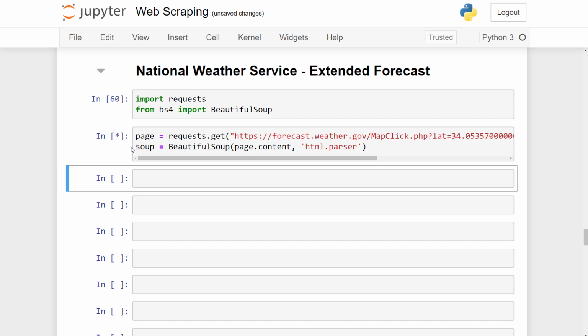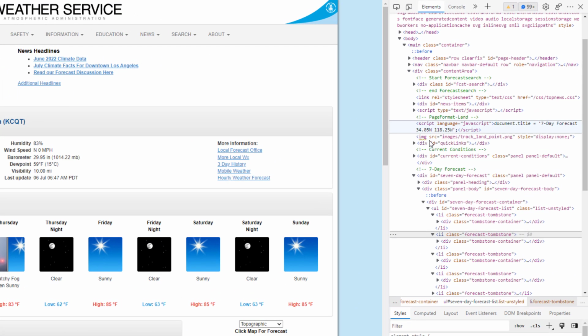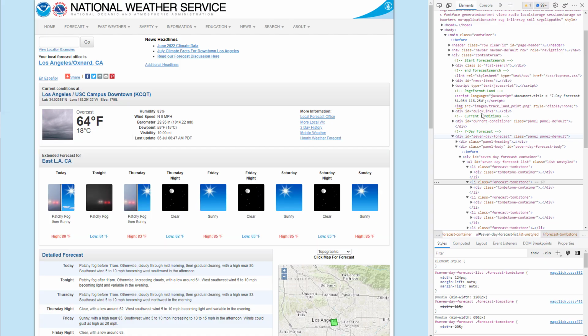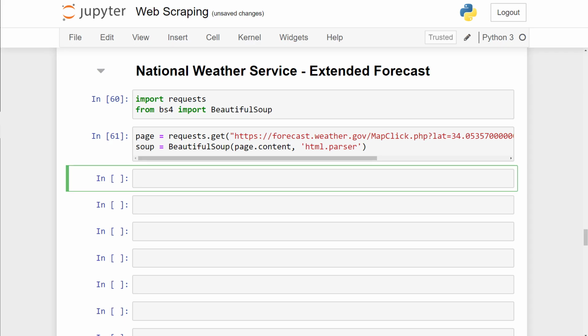html.parser. Now, seeing as the extended forecast data that we're trying to scrape is contained within a div container with the ID 7-day forecast, which can be seen here when we inspect the HTML, we can store this div tag's information by firstly creating a variable called 7_day_forecast. And we'll set this equal to a call on our BeautifulSoup object, so we can put soup.find, and in parentheses, we want to find the div that is associated with the ID equal to 7-day forecast.